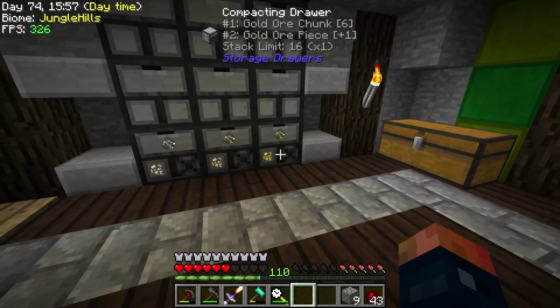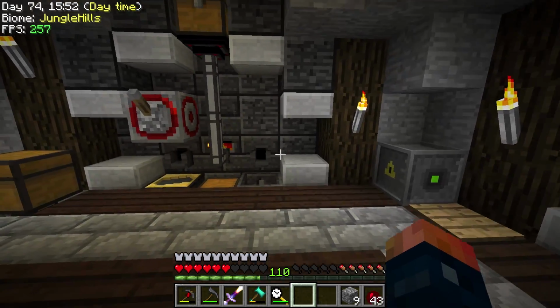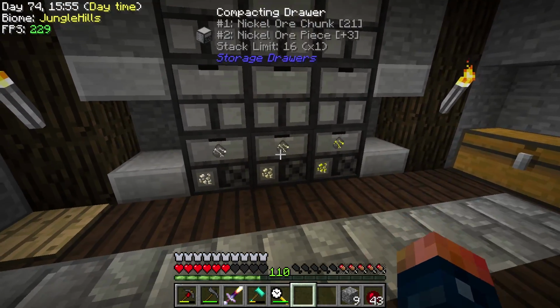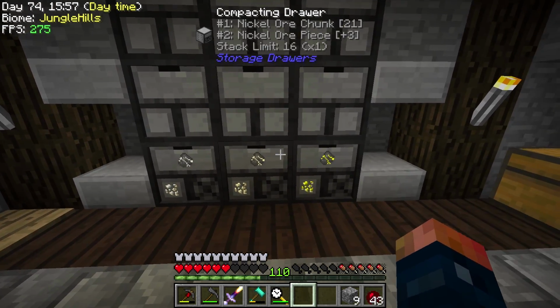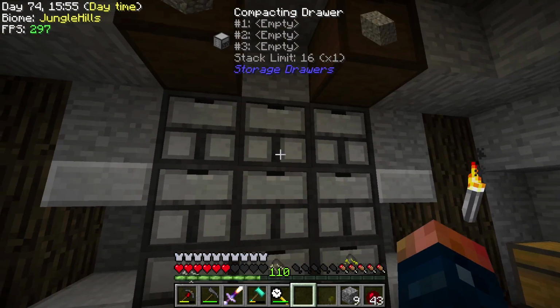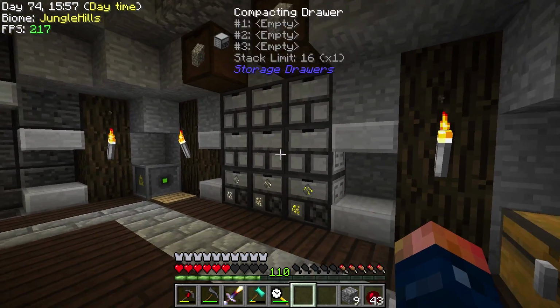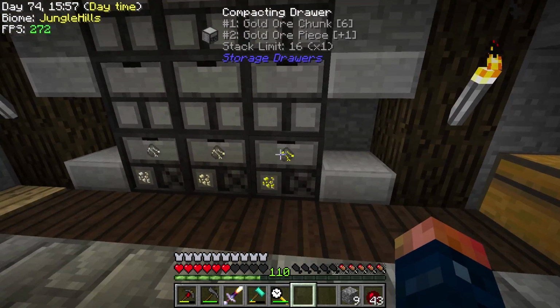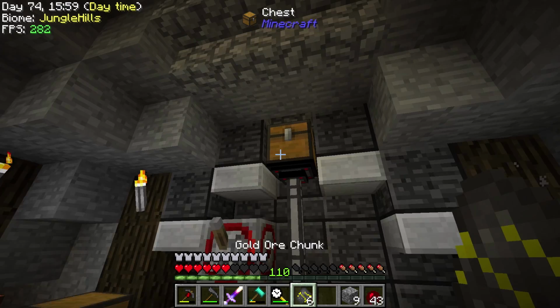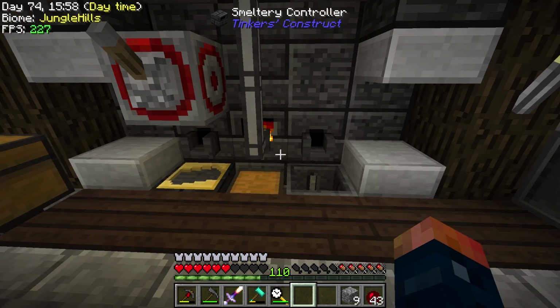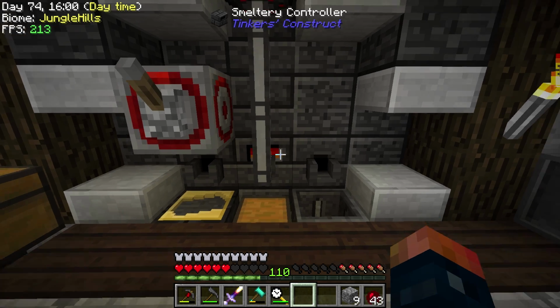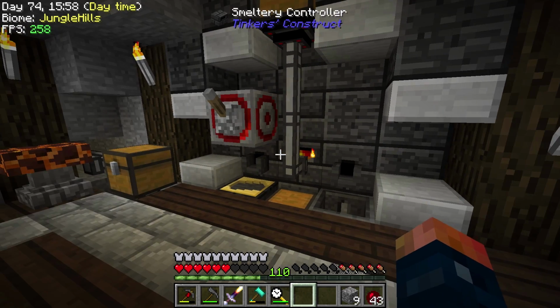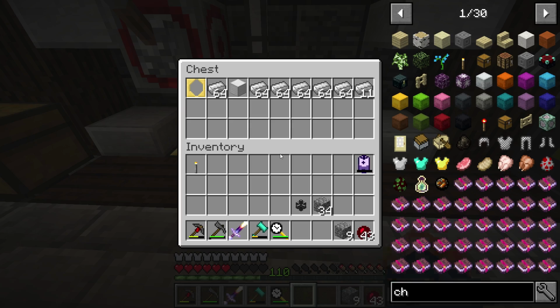So really, all we have to do is just leave them in here for right now. And whenever we want to eventually fully automate the ore smelting and stuff, we can do that. But right now, it's so much easier for me just to have it go inside a compacting drawer and I can worry about it when I need it. So if I need some gold, I can go, alright, I have some gold. Let's throw that in here. I have nothing else stored away in there. And it should be ready to go.